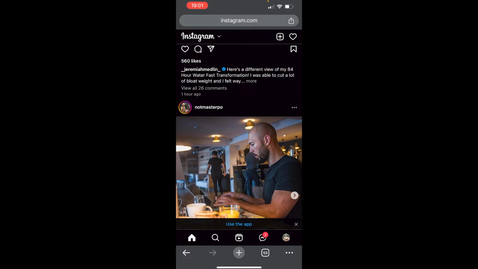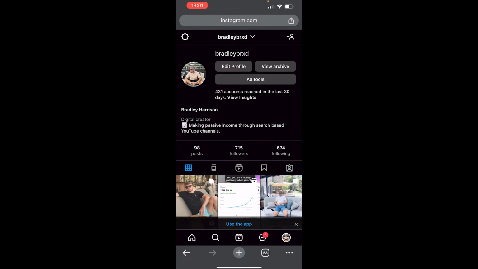Now you may have to log in here, so just log in to your Instagram account. Once you've logged in, you want to go to your profile icon in the bottom right hand corner. And for some reason, I don't know why Instagram doesn't have this feature on the app, but once you're on your profile on the web browser, you then want to go ahead and click on Edit Profile.